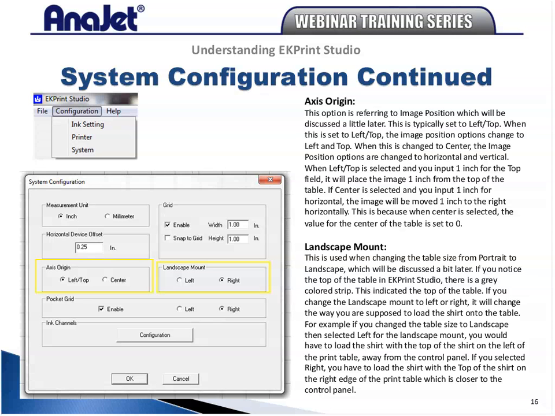And if you do that, you can adjust the landscape mount. All that is telling you is which way to load the shirt, if you load it sideways from left to right or sideways from right to left. And you could distinguish between the two using landscape mount.